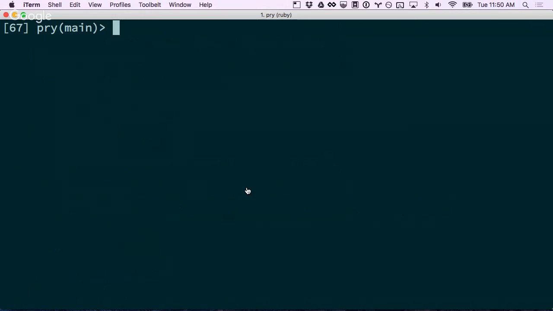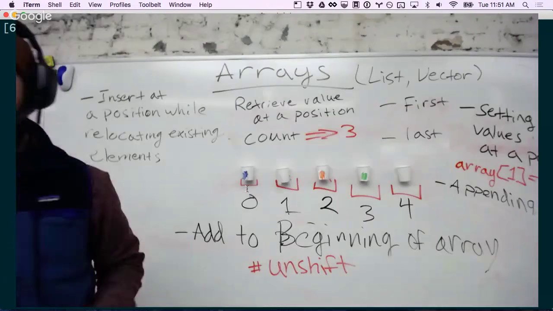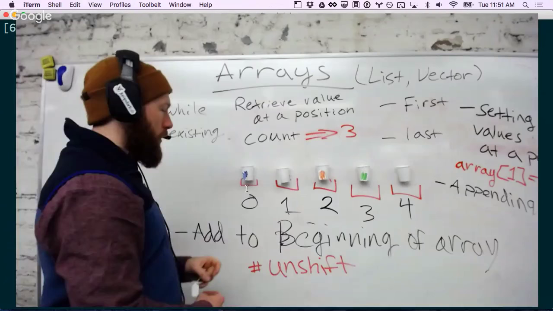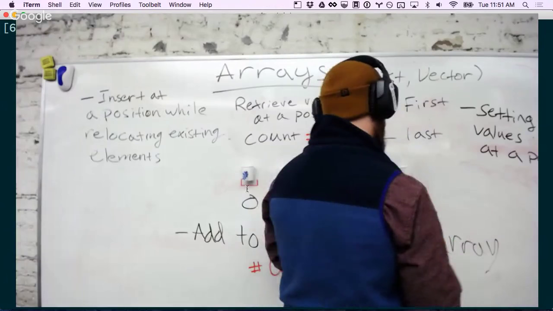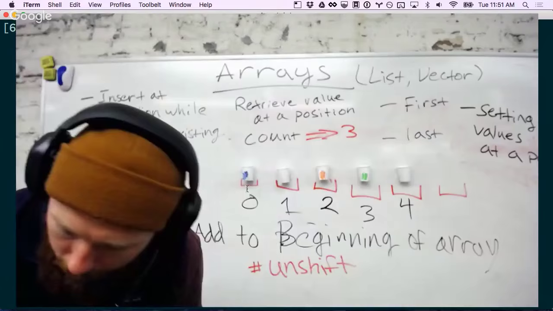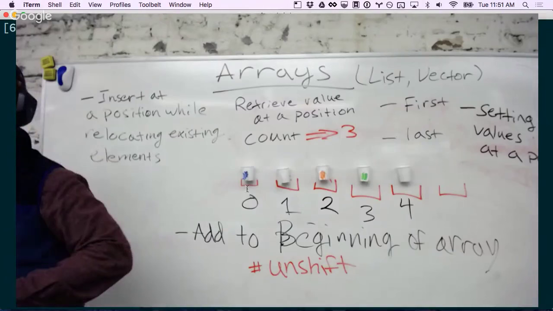I actually have a yellow. I'm running out of marker colors up here, but that's okay. Let's suppose that in this context I said data insert at position 2, a yellow bead. Well, similar to how when we unshifted at the beginning, we had to move everything down, I now need to move all of these down to make room for my new bead. So I'm going to create a new slot, for a new cup. So you'll need to add another cup to your array as well.